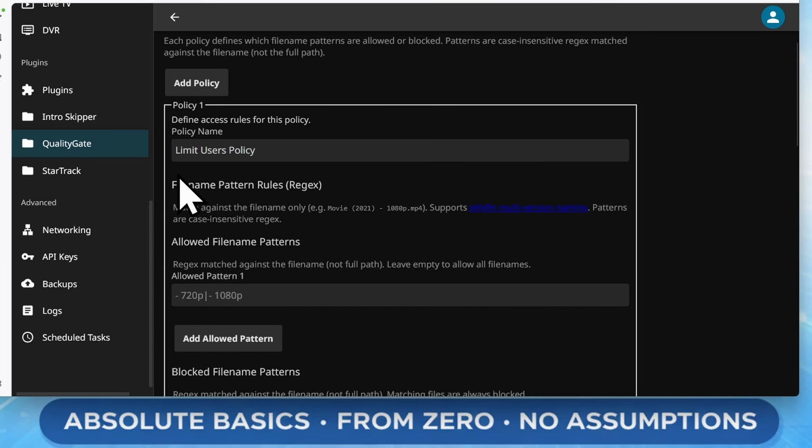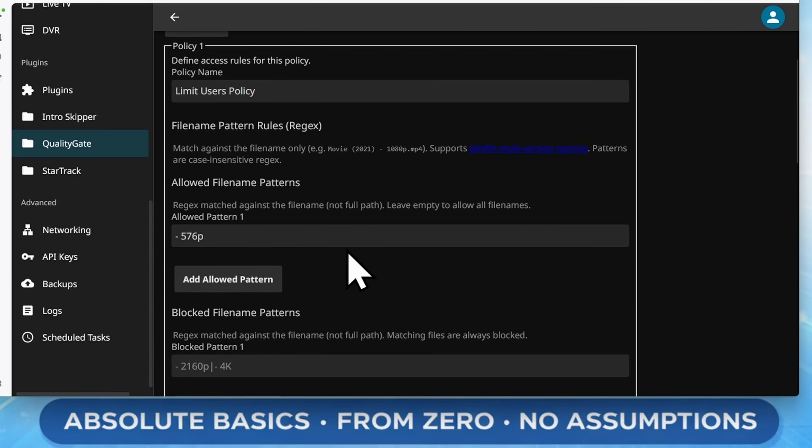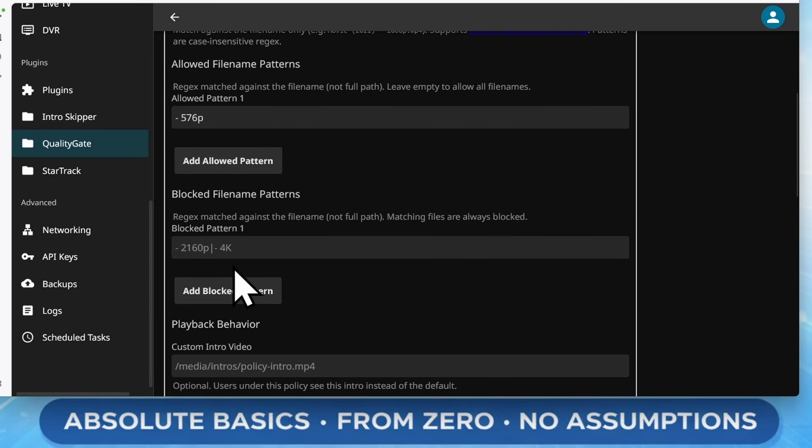So what I'm going to do here is I'm just going to write 576p. So anything with 576p, it will allow. Anything that's not 576p, it won't allow. So you can either allow or just block. So for certain users, if you don't want them to access 4K files, you can just block 4K and just leave the allowed file names empty.